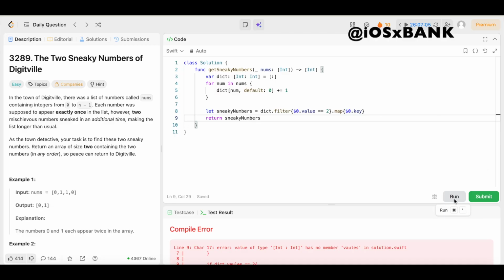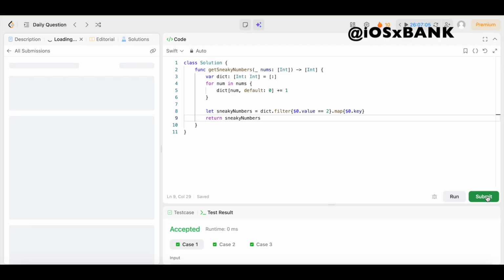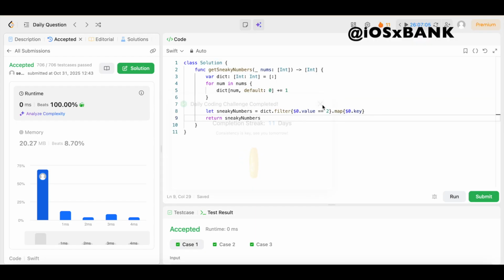So let's go ahead and give this a run. Make sure it runs properly before we submit it. It's accepted. So let's go ahead and submit it. Make sure it's still accepted. Let's see. And look at that, y'all. 0 milliseconds. 0 milliseconds beats 100% of users. That's what I'm talking about. That's what I like to see, y'all.